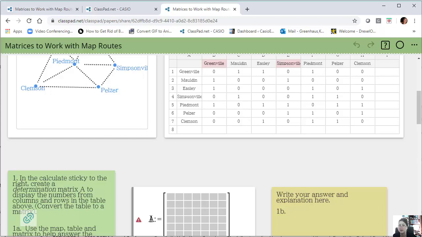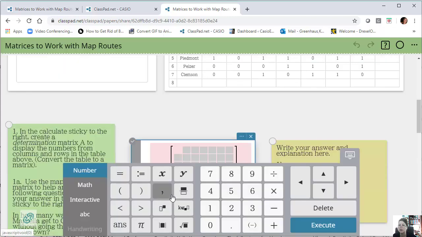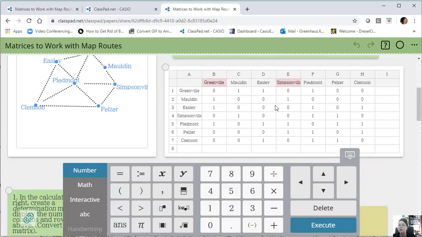And we're using this colon equal because we're going to define the matrix to be this initial determination matrix, and then we can use it over and over again without having to re-enter all the numbers. So to enter them, we're just going to basically follow the table up here.